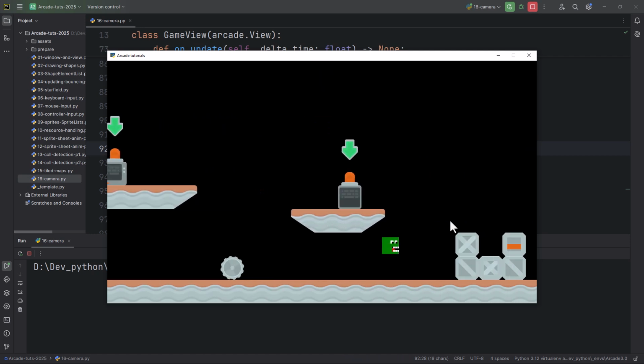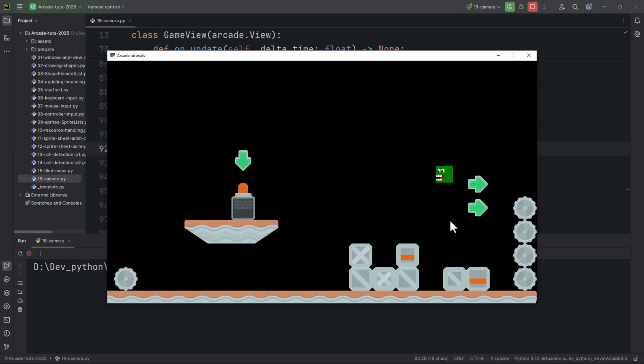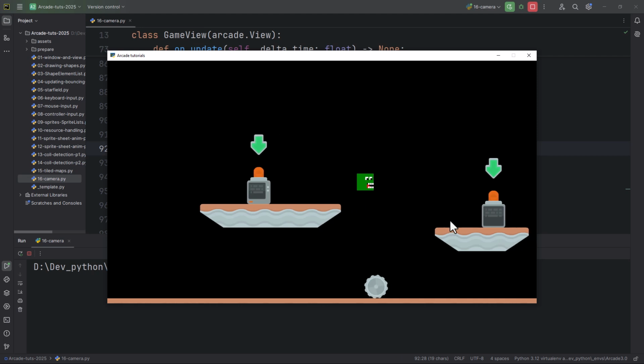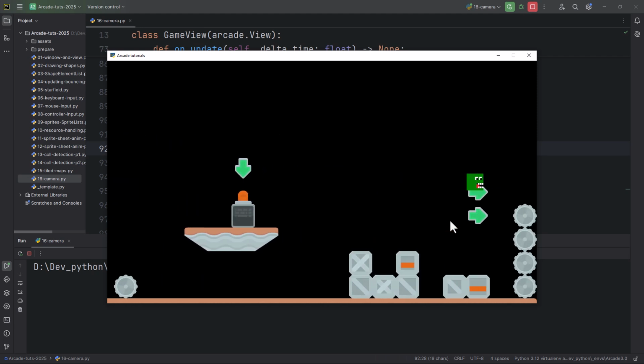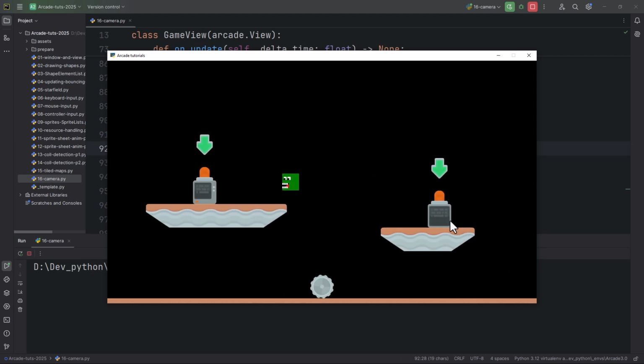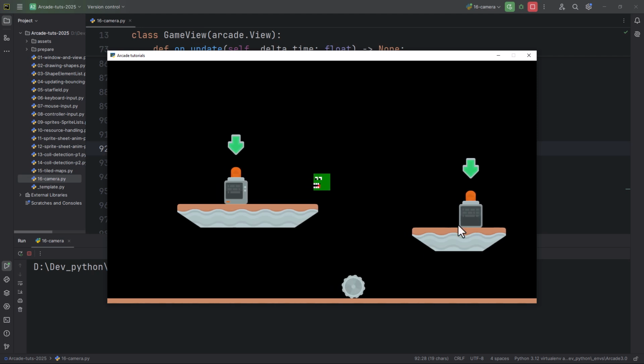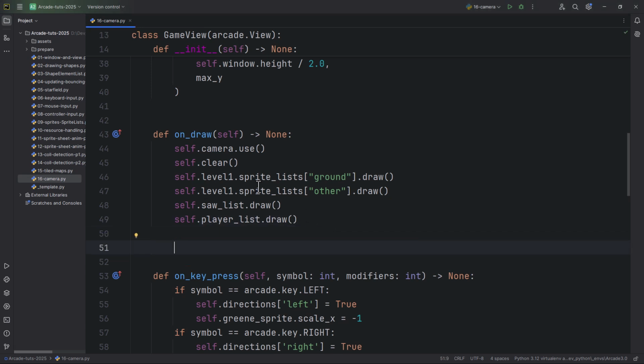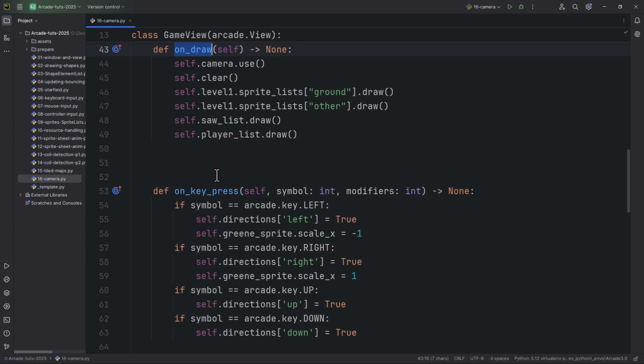If you want to learn more about the camera system in Arcade, there are many properties and many functionalities. You can just check out the documentation and also the examples in Arcade's documentation. And at the end of this episode, I'm just going to add one more thing to this on_draw method, a debug draw for the camera.